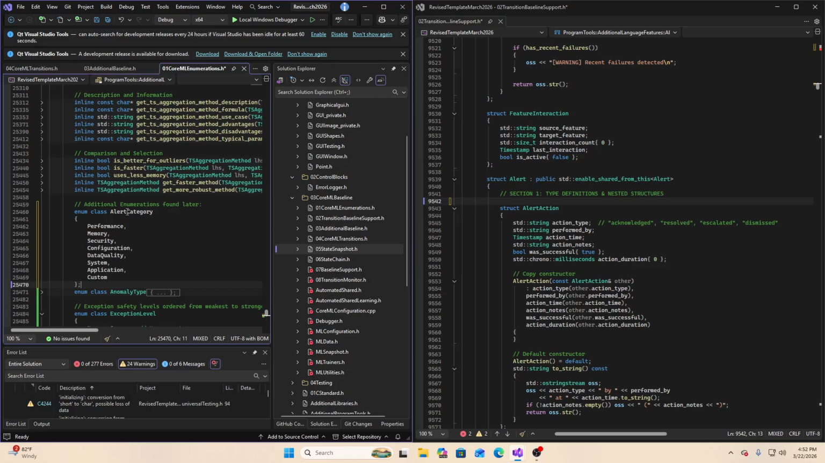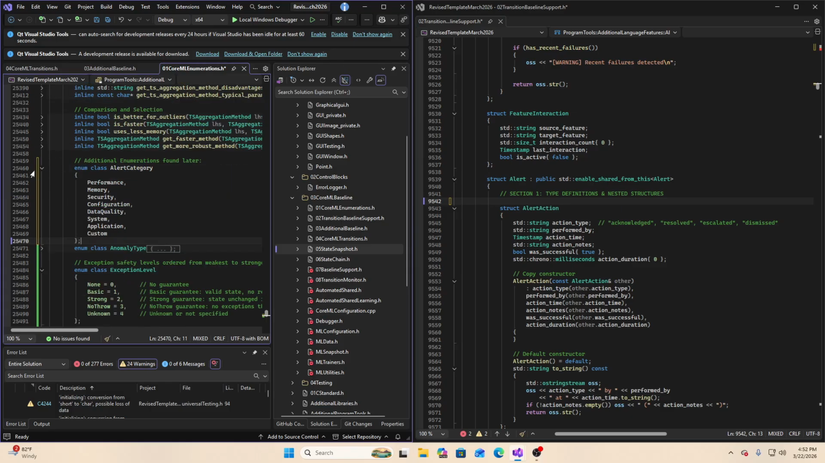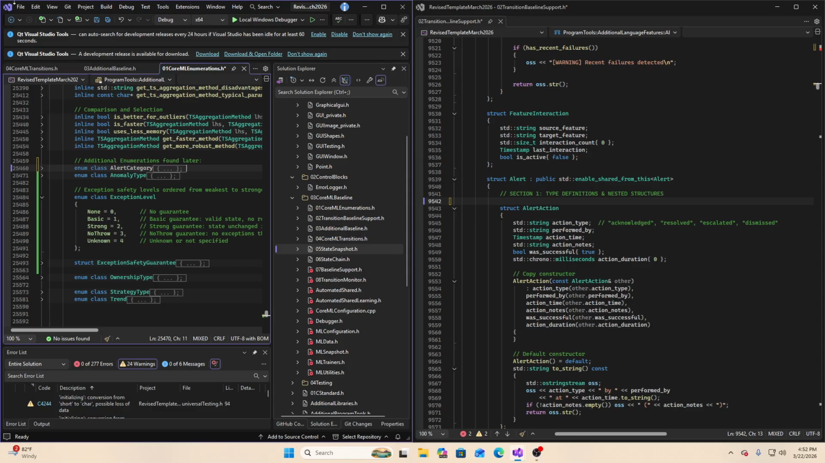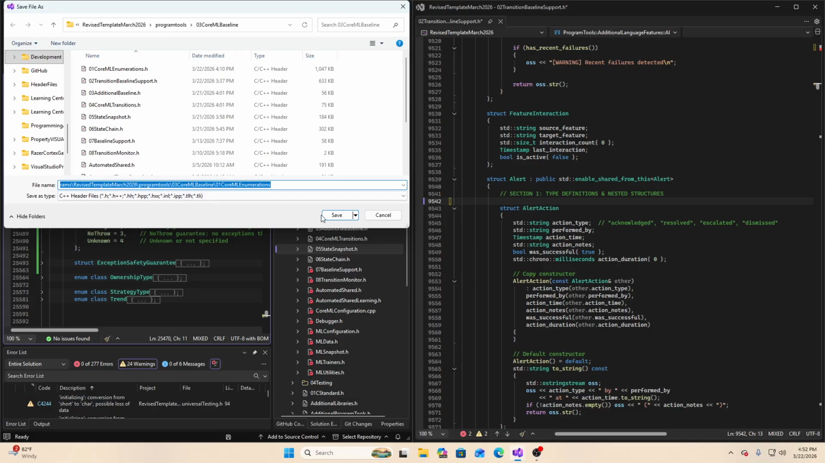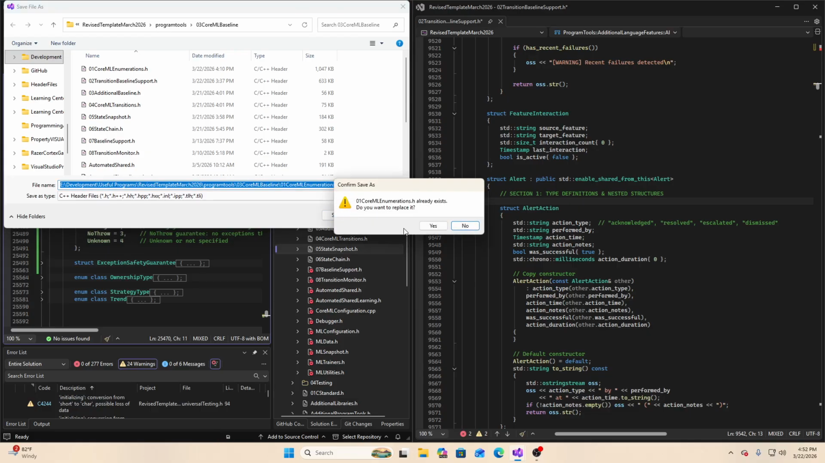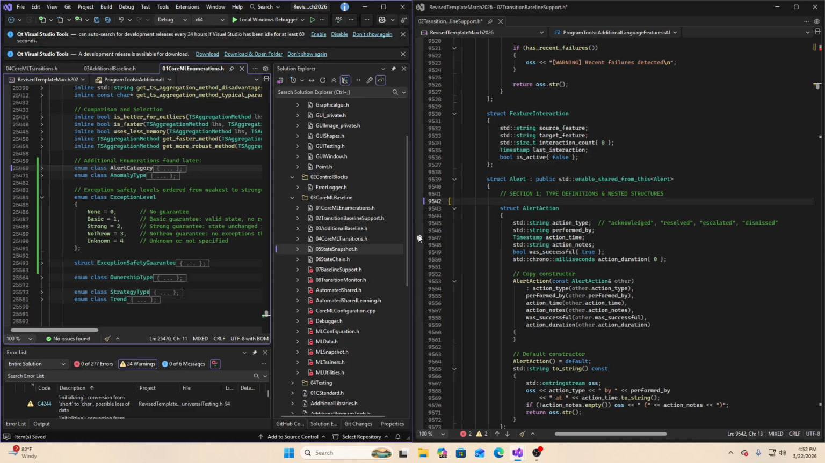Okay, so now alert category has been moved over. Yes, I want to replace. I wish there was a way to disable that. And if anyone knows, leave it in the comments. I'm still trying to figure out Visual Studio. That's so annoying though.